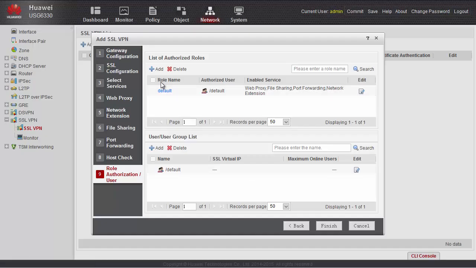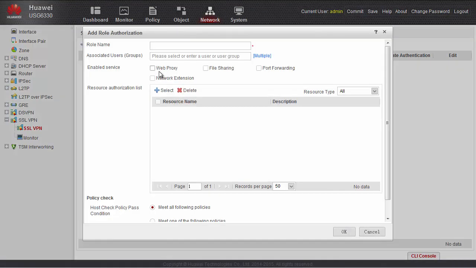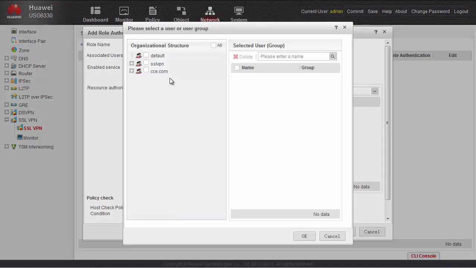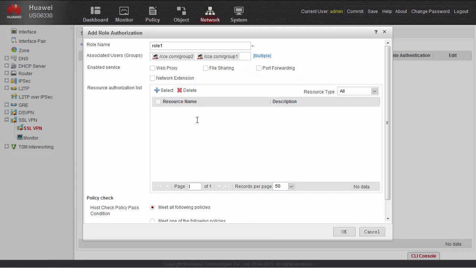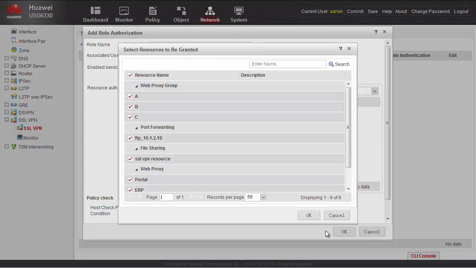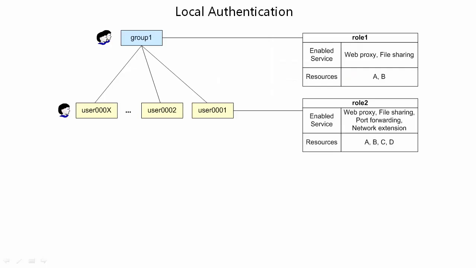Role authorization is used to control services and resources accessible to users. For example, create the role, Role 1. Associate the role with users or user groups. Select services accessible to the associated users and user groups. Select accessible resources. Pay attention to the difference in role authorization between local authentication and server authentication.